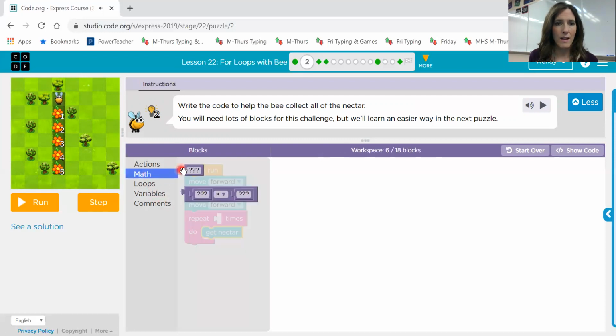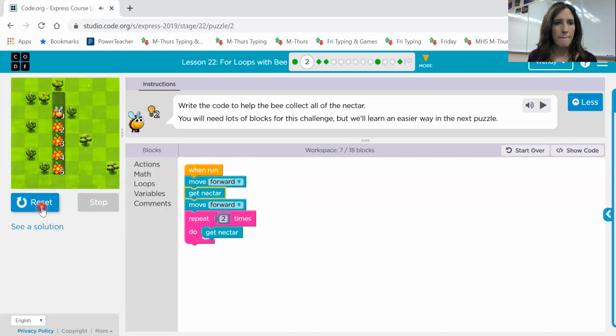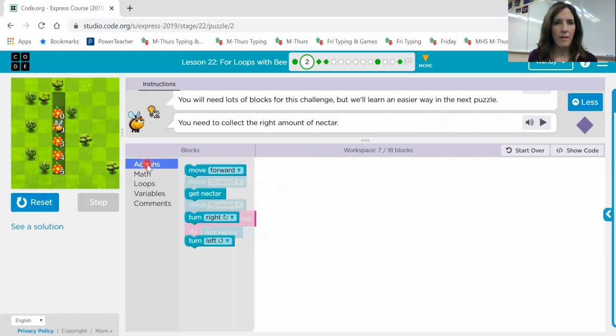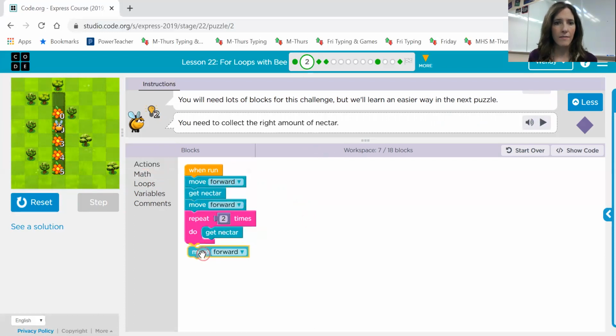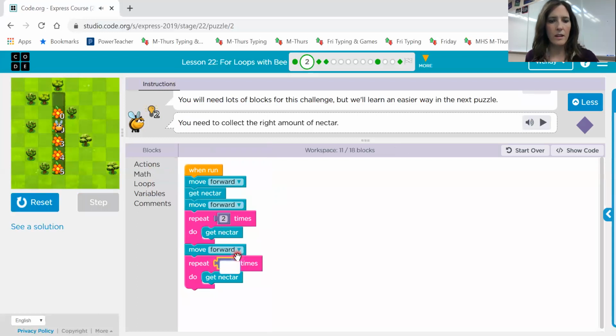So let's go grab our math and we'll tell it 2 times. Let's just run it to there and see if that gets part of the way through, if we're on the right track. All right, so we're going to have to keep doing that step over and over again. Move forward again, grab our loop, get nectar, and then we need a math. How many times do we do it this time? 3.